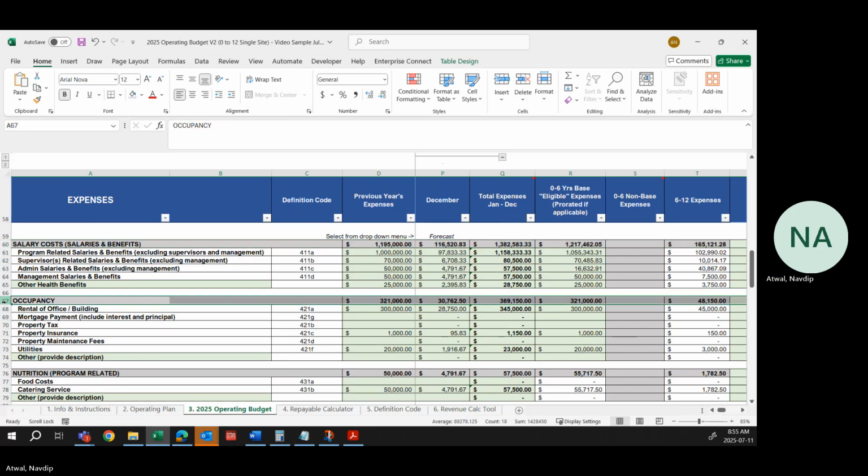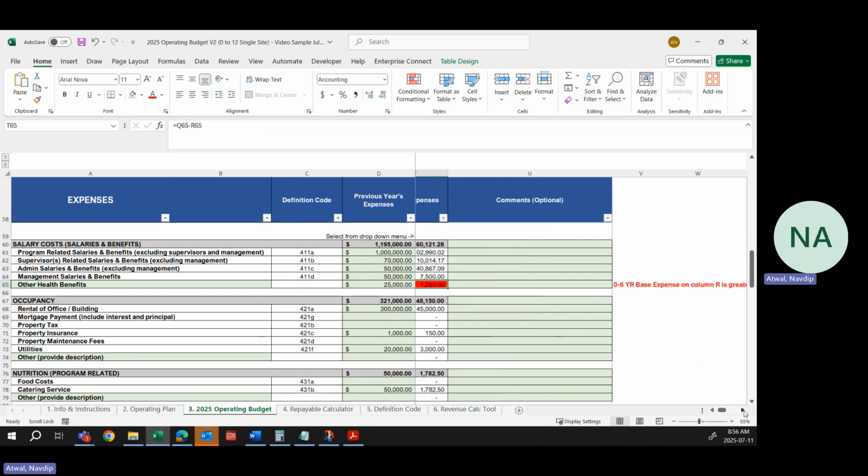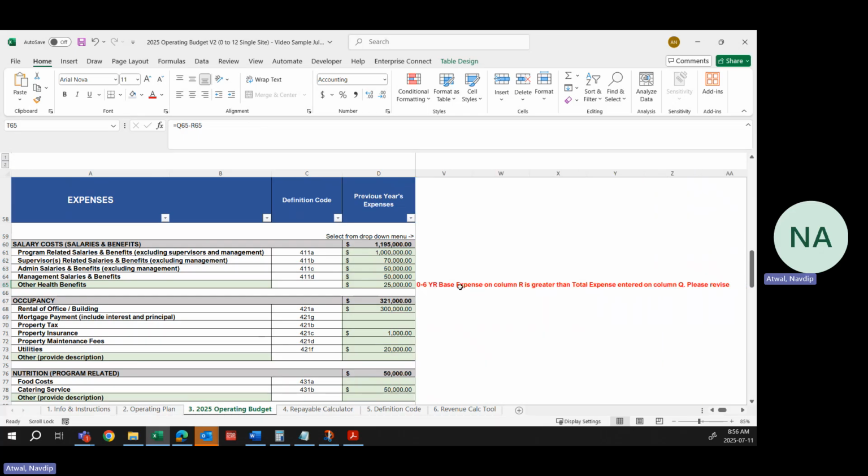occupancy costs, the centers can enter in their actual costs for 0 to 6 years eligible expenses. If the amount entered in column R is higher than column Q, an error message will pop up and column T will turn red. So if I change this to $30,000, you'll see this amount turns red and there's a variance message that says 0 to 6 base expense on column R is greater than total expense entered on column Q.